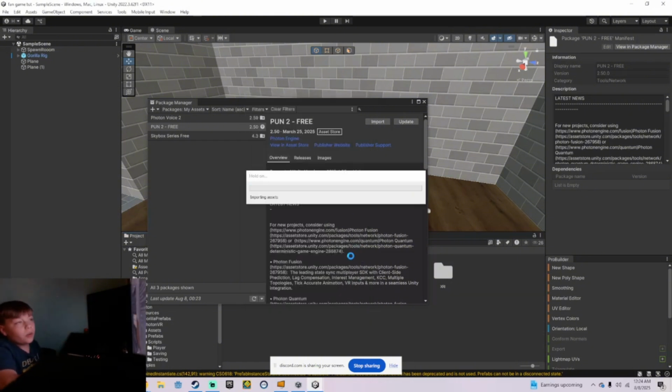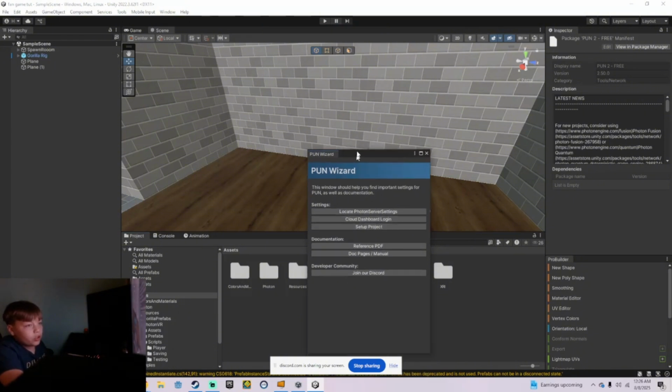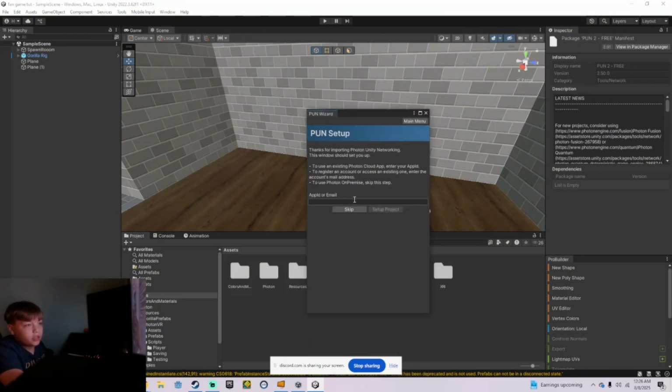Okay, what you want to do now, it should pop up something. We got that. You want to go to Window, and then we're going to go to Photon Unity Networking, and then click right here on PUN Wizard, and then click right here, Setup Project. Okay, and then we're going to go back.